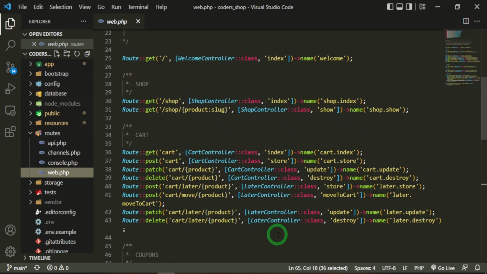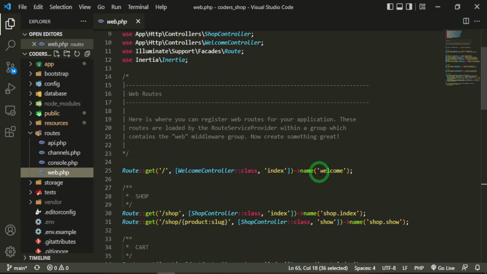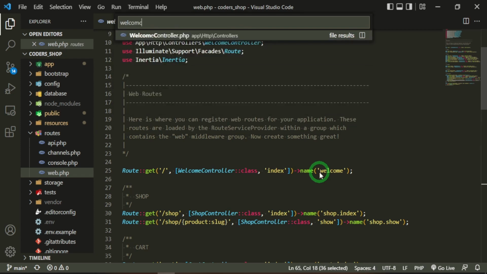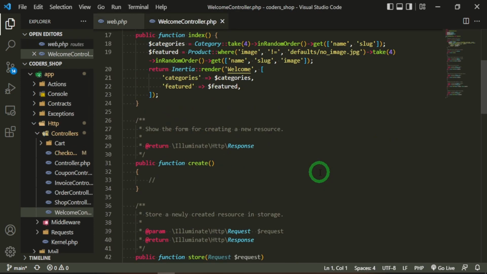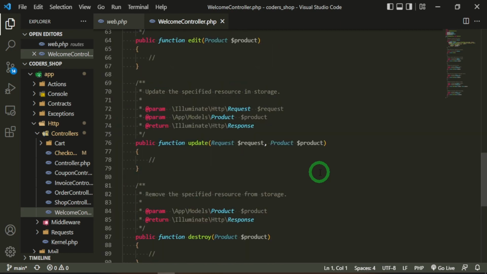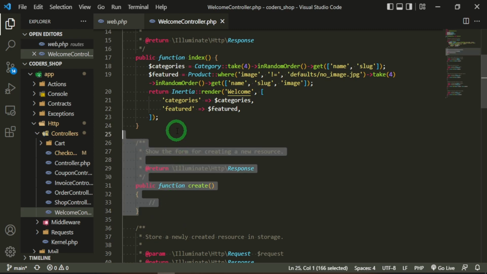The first thing that I want to do is, since this welcome controller only has the one function, something that we can do here is get rid of all of these. We're not using any of them except for the one, okay? And this is something that you can do in your projects.